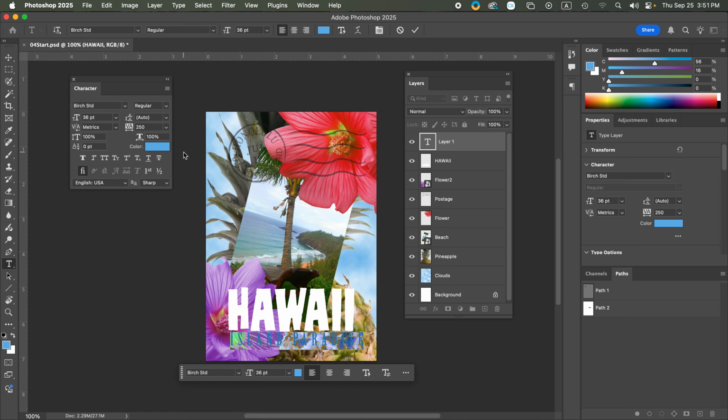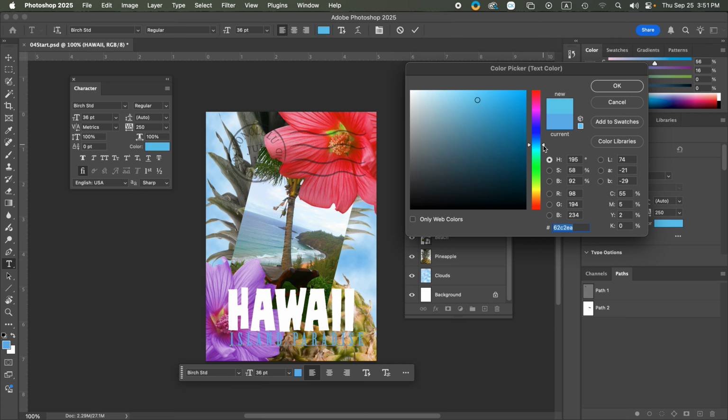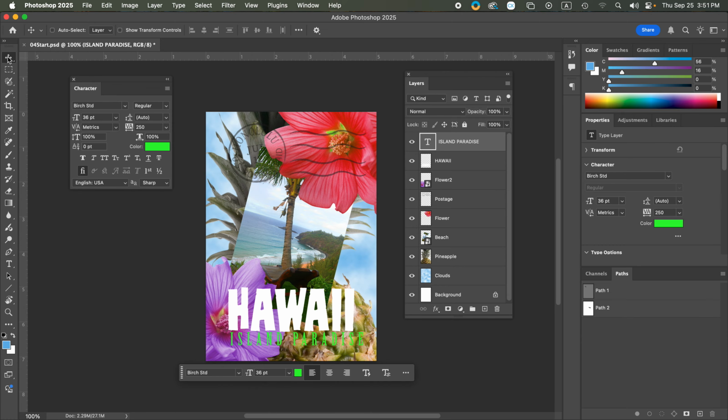I also want to change the color of this font. Again, you can see the color option here, or here, or here. When I click on this, I want a green value, just something bright and tropical looking, but easy to read. We want to make sure that we can read that text. Hit OK. Then we want to take our Move tool and just make sure it is underneath the Hawaii layer. We want to try to make sure it's centered on it and that it's not going over Hawaii or underneath Hawaii. We just want to kind of put it right here into this space. That looks pretty good.